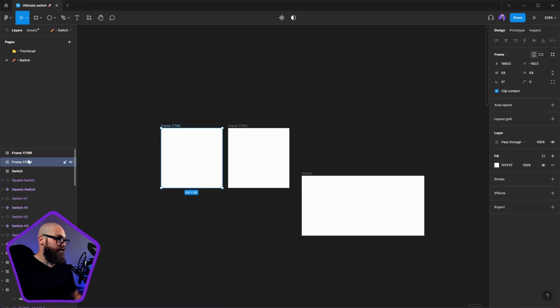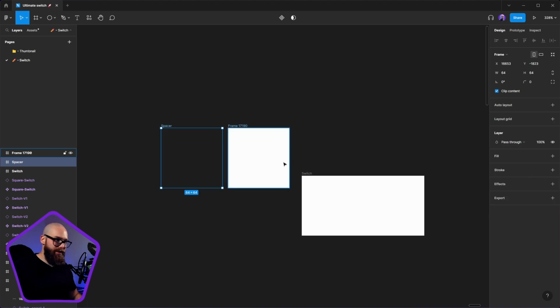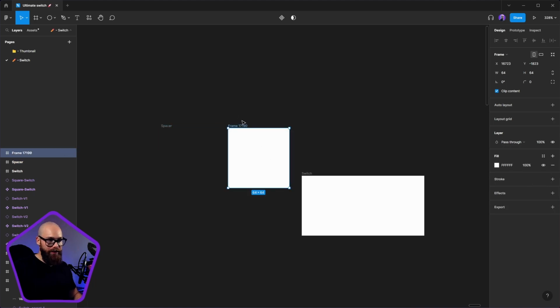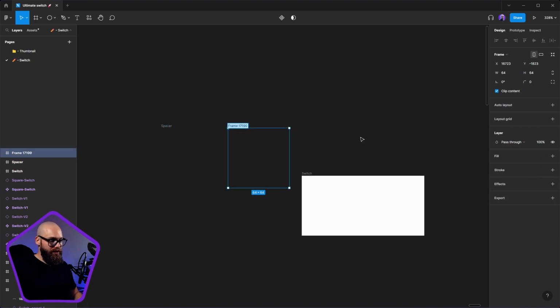And from here, I have these 2 layers. I'm going to call one a spacer. You can really call it whatever you like. It's going to basically be my empty block. And you'll see, you understand what that does in a second. The other one is also going to be empty, but it's going to be my actual toggle.